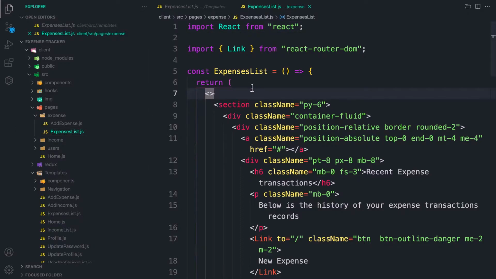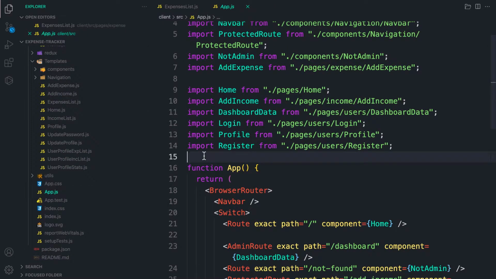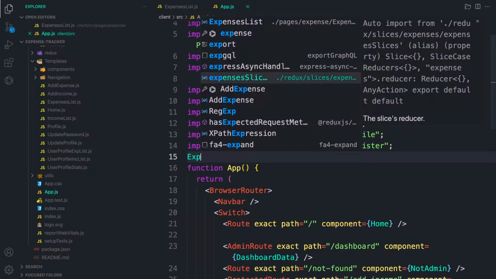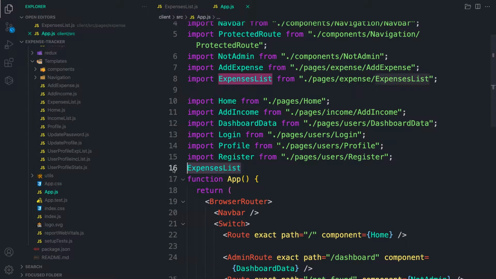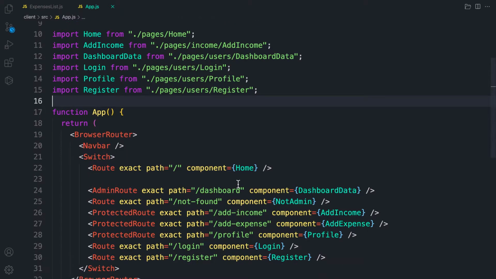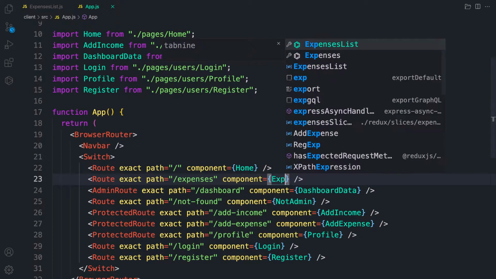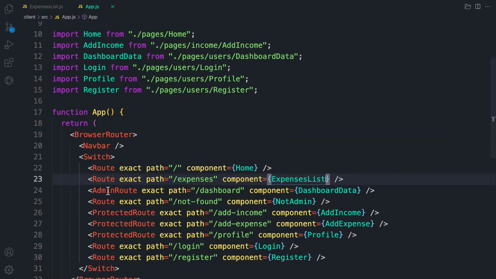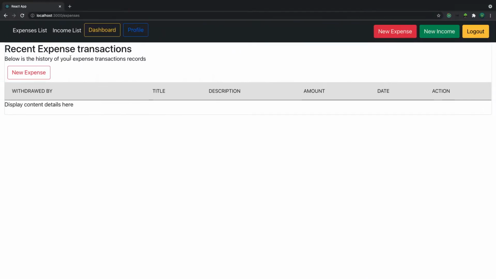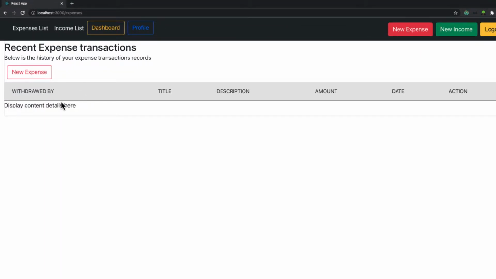So to be able to see how the template is, let's go ahead and render the component. So let's go to app, and then let's require the expenses list component. There we go. So I have the auto import and it's sitting here. So first of all, let's copy one of these routes and then paste it here and change this one to expenses. And the component is the expenses list component. And since this one is a protected route, let's wrap it with what? Protected route. So now let's see how it looks. There you go. So we have a text here, so the content details go here. So we're going to loop through the content and display it here.